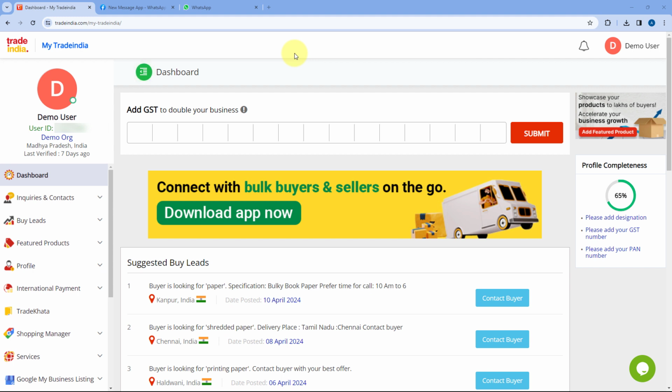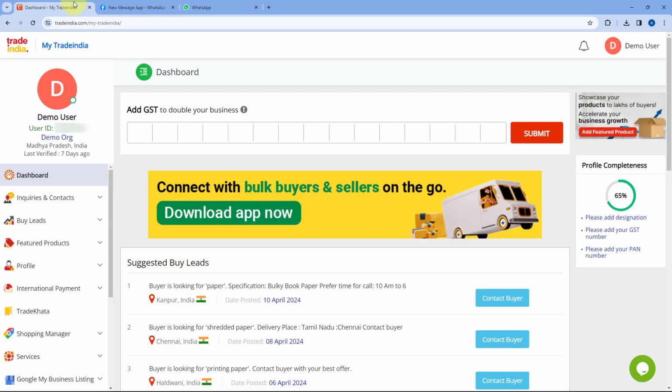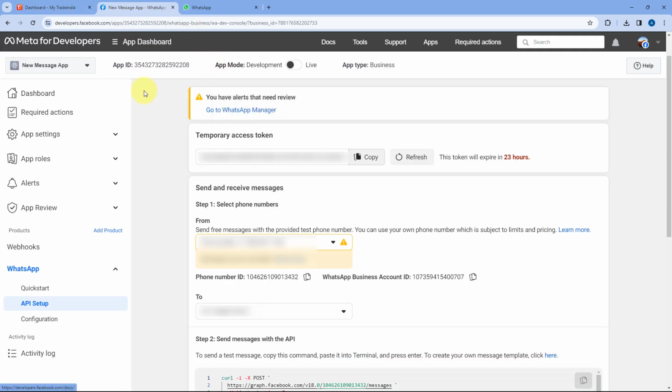So as you can see, this is my TradeIndia account. Now I want that whenever I receive a new lead on my TradeIndia account, I want to send a WhatsApp message to the same lead with the product details and some kind of product brochures as well using WhatsApp Cloud API. Now to do this, we have to connect our TradeIndia account with WhatsApp Cloud API, and we are going to use an automation and integration platform called Pabbly Connect to do so.